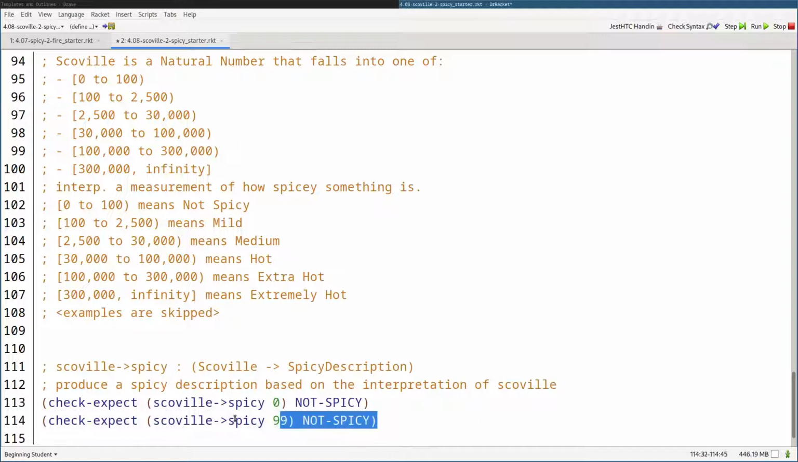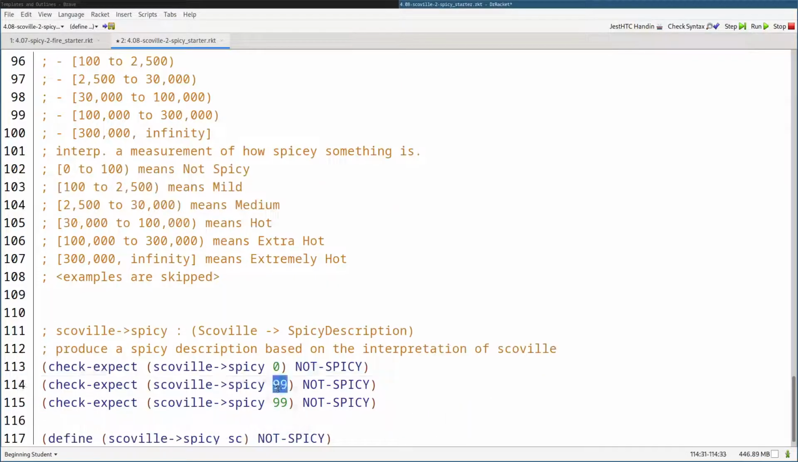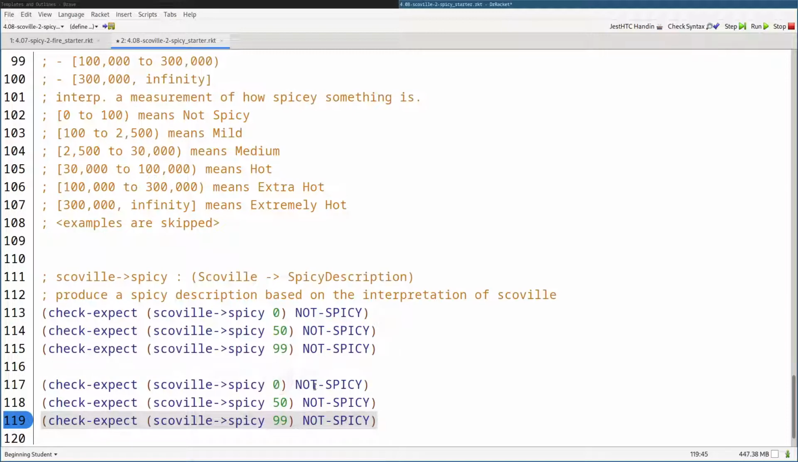All right, so let's just test one number in the middle really quickly though. So we're going to say like 50, and then we got to do sets of 3. All right, so this is, let's see, mild, right? So let's just make sure all 3 of these are mild. So the boundary lower bound for mild is 100. And then the upper bound is 2,500. So that should also be mild. And in the middle we have like 1,500. All right, let's just keep going.